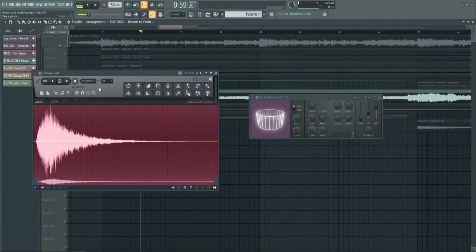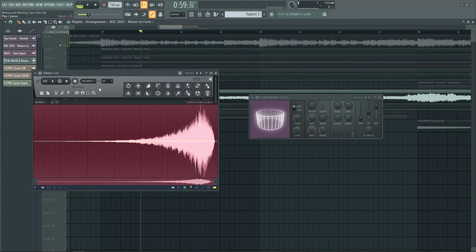And now, if we hit Alt left arrow, that'll reverse the audio. And now we've got a reverse reverb.